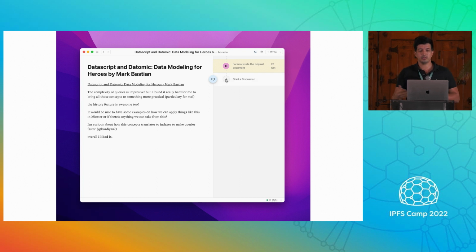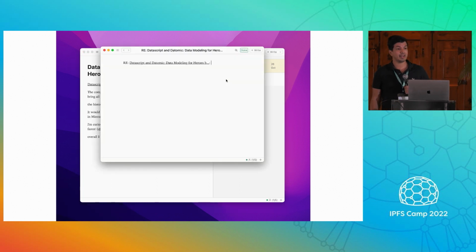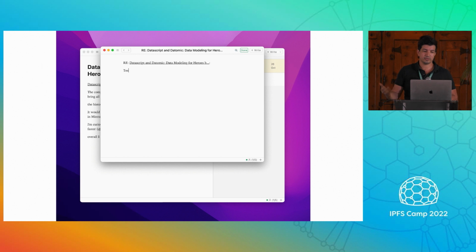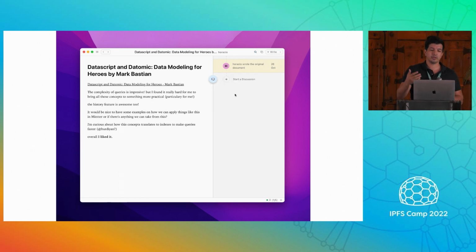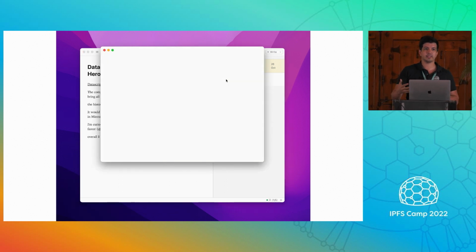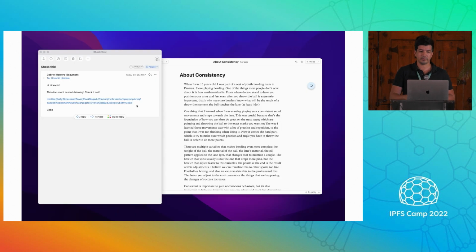You can also do some cool interactions, like replying to a document, where you just take a link to that document and write something, which is "hello from IPFS camp." And when you publish it, the original document knows that there's a backlink to it. So people can start collaborating or discussing in a better way.